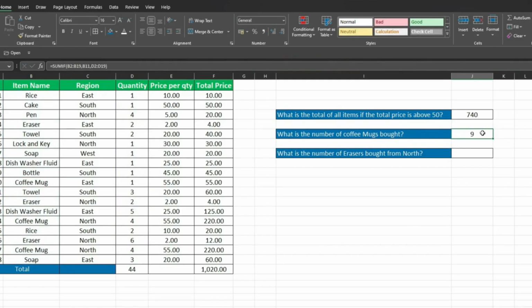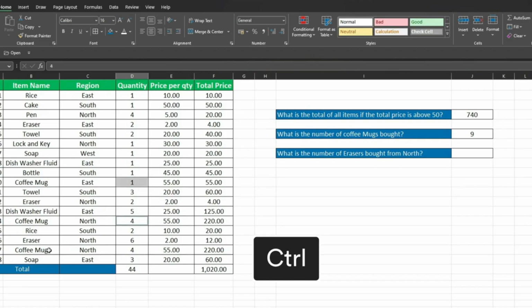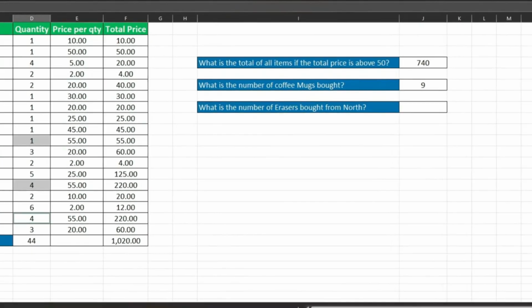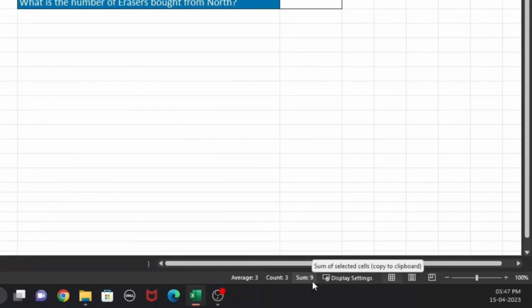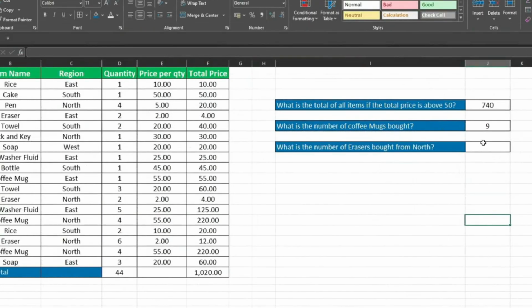As you can see here, the value is 9. So that means we have a total number of coffee mugs as 9. So let's calculate it, right? Coffee mug 1. I'm pressing Control here to select this particular cell, also this one, right? So we have 3 cells with coffee mug in the item name. So as you can see here, the sum says 9. So we are on the right track.